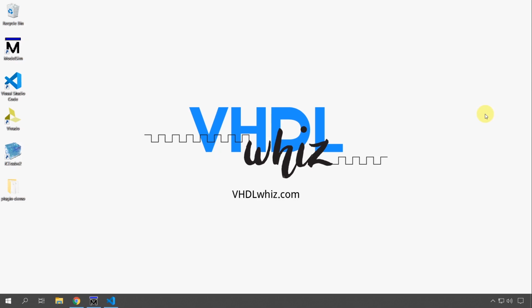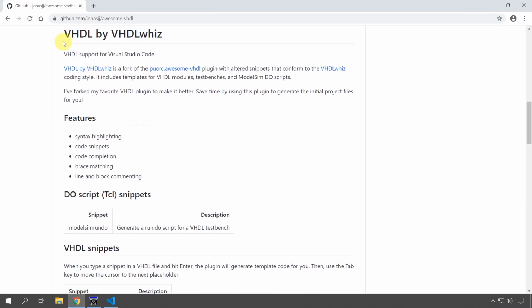Today I'm going to show you my new VHDL plugin for Microsoft Visual Studio Code. It is named VHDL-by-vhdlwhiz, and this is my GitHub page, but you can also find it in the Visual Studio Code Marketplace under the same name.